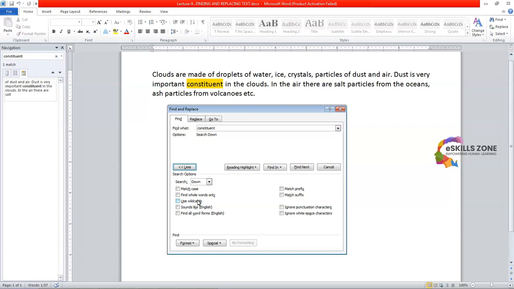For example, if you have typed the word particles in the Find what box, it will ignore the capitalized word Particles and only look for lowercase particles. But when we click on Match case and type Particles like this, then viewers, you can see that it actually ignores it and cannot find it.